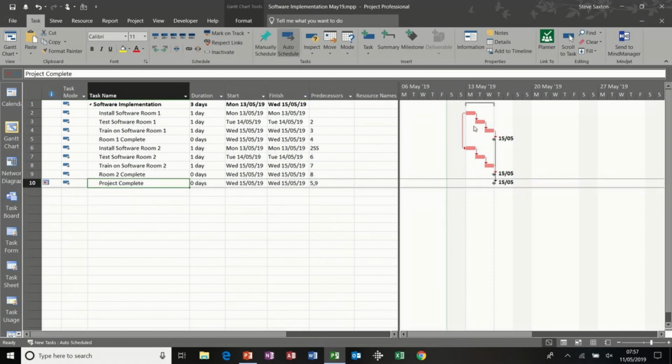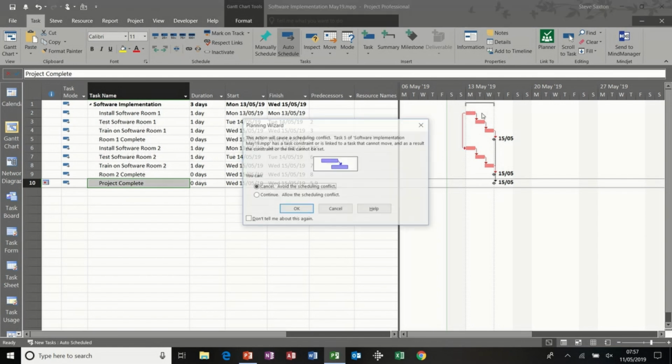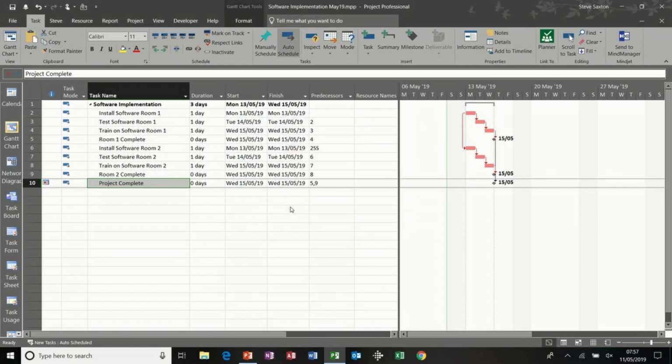So basically this is all red, and now because I've put a constraint on there, there is no slack in this project. If I try to move that top task forward a day, it comes up, says this action will, not may or not could, will cause a scheduling conflict. Now I may want to continue, but if I do continue, I must remove the constraint and put another one on, or I cancel, which I'm going to do, and get somebody else maybe to do that task.